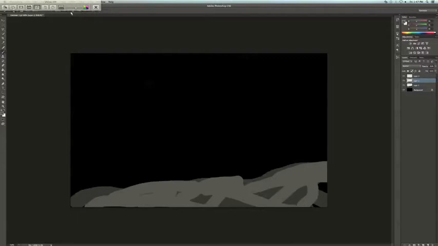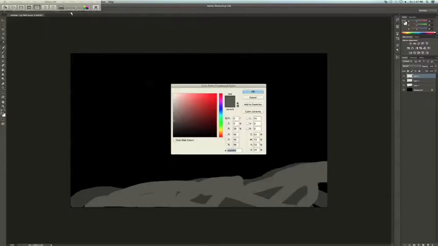I'm going to repeat this process by going to layer 3, going to a smaller brush and changing my foreground to something a little bit brighter again.